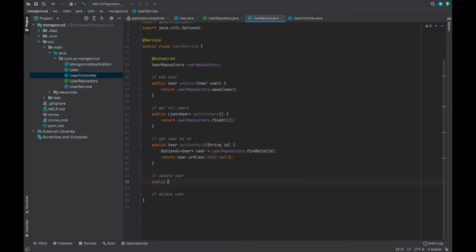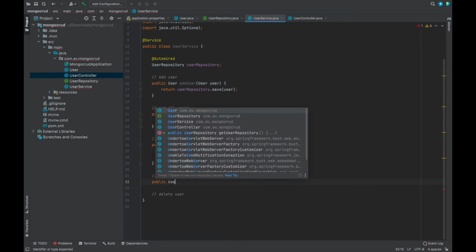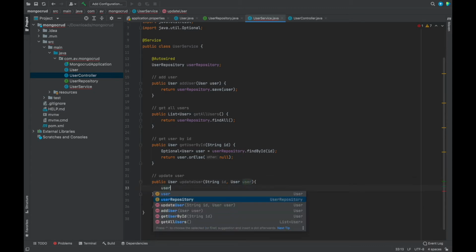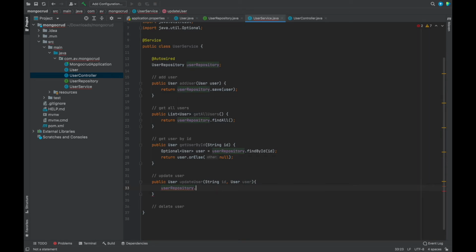We'll define the updateUser function. This will also return a user object. It will take as input the ID of the user that needs to be updated and also the new details of the user. So it will take the ID of the user and a user object. This user object contains the new details. So first we will get the user by its ID.